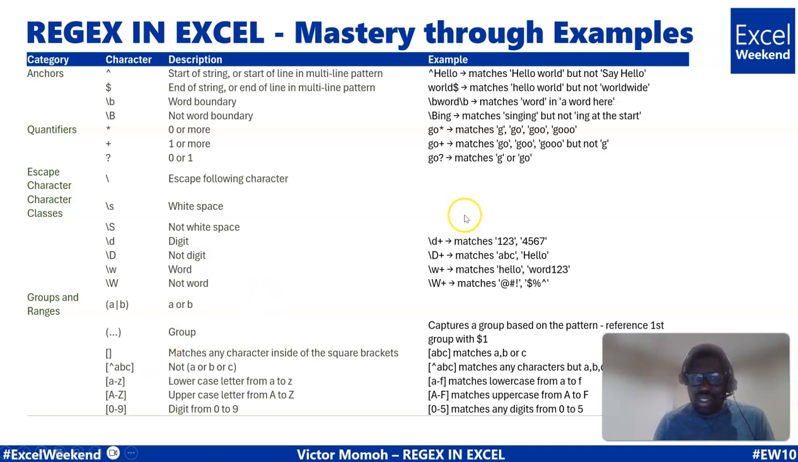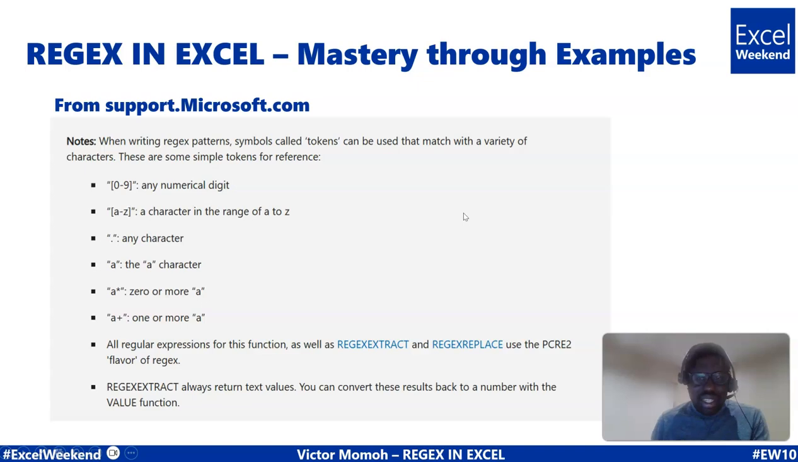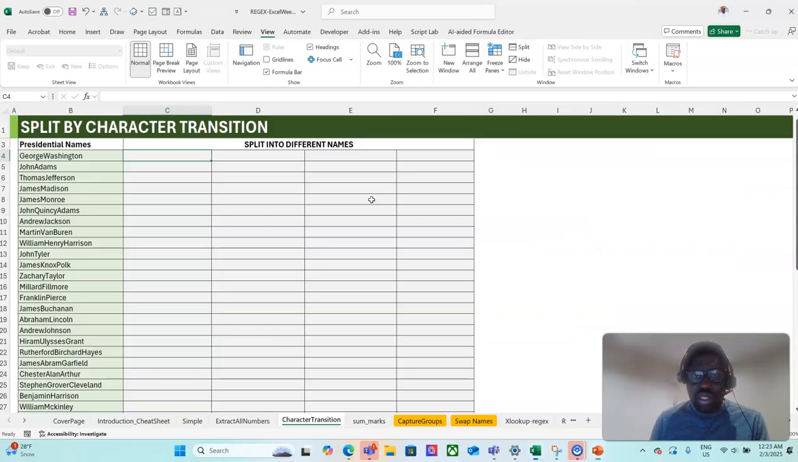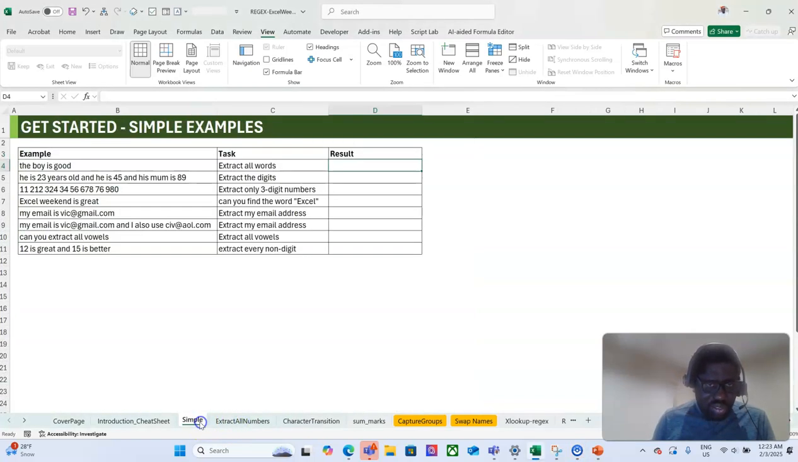So I think at this point, I want to switch to Excel. This is just a summary I picked up from support.microsoft.com. But let me switch into Excel and let's do some examples, so we can fulfill the topic, mastery through examples. Okay, so let's go to Excel. Okay, great. I think I'm in the wrong sheet, but I'll find my way back.